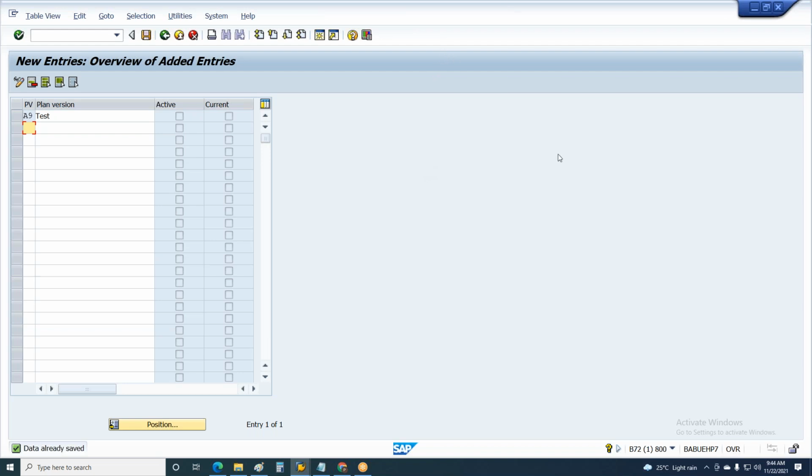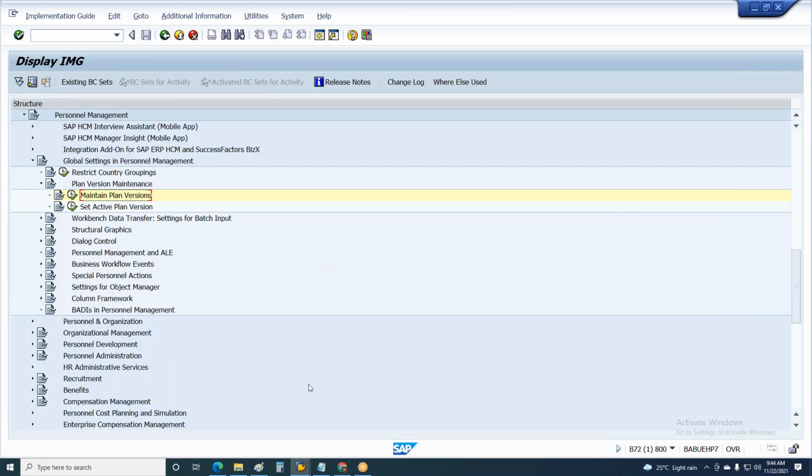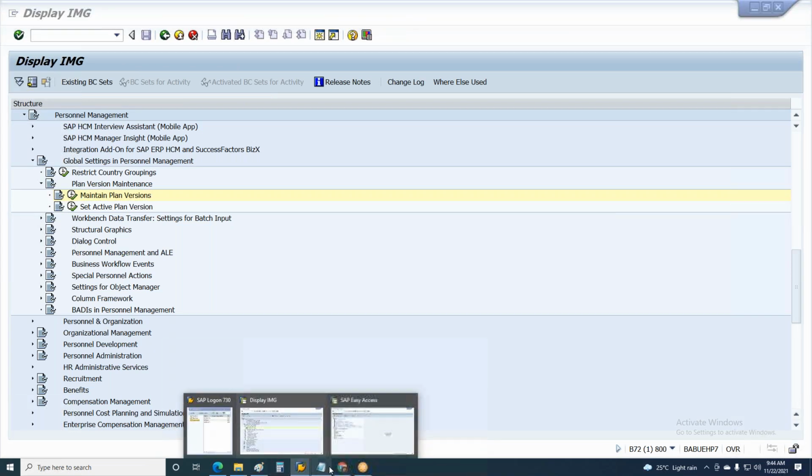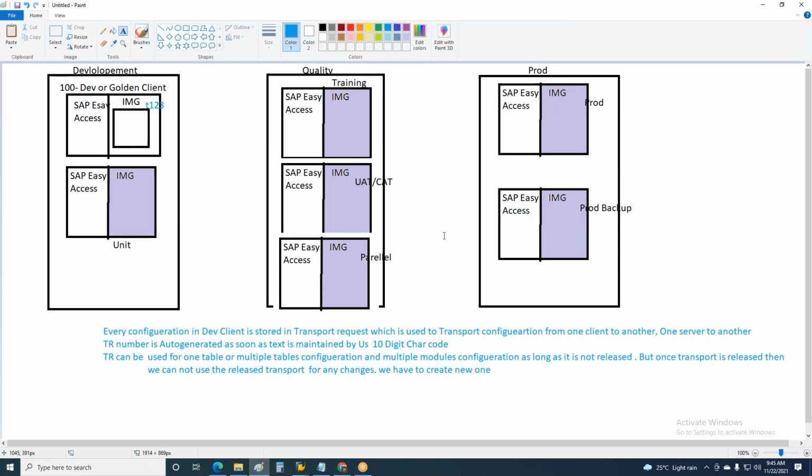Clear? Is that clear? Yes, sir. So how does it work? How does it work? Look at this.